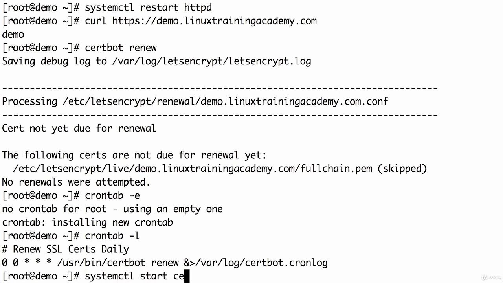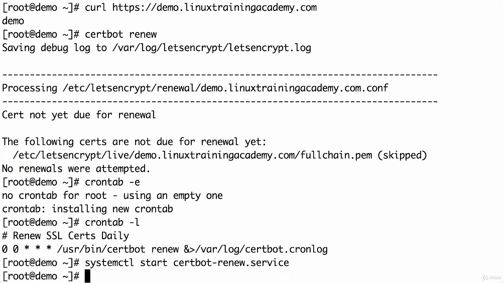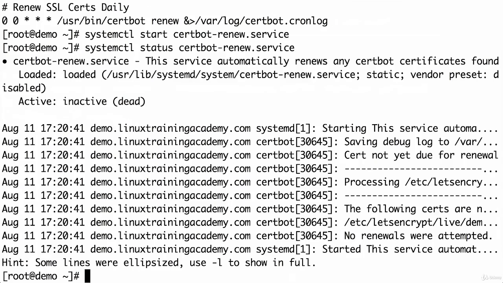systemctl start certbot-renew.service and hit enter. Now let's check its status. systemctl status certbot-renew.service. Here you can see that it's actually inactive, and at the bottom of your screen you can see the output that is exactly like you would have expected had you run the certbot renew command from the command line. So again, this service just executes that command and exits. Luckily for us, the certbot package also includes a systemd timer that will execute the certbot-renew service daily.